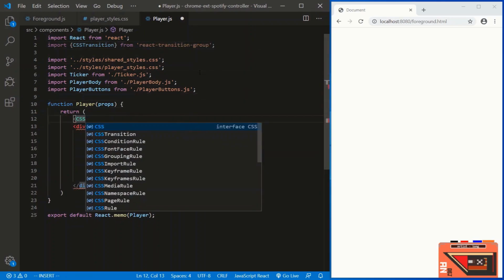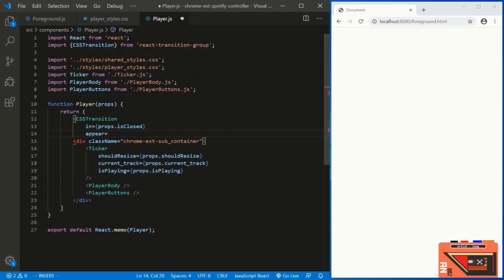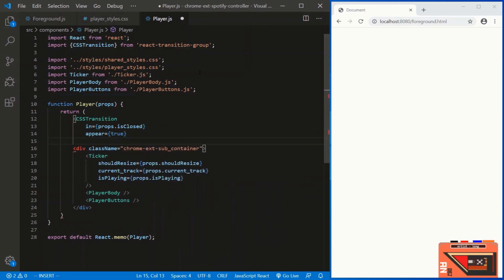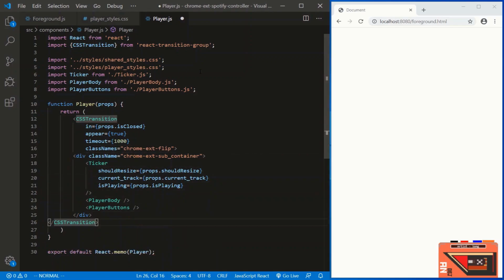So CSSTransition, and we have 4 props. In is equal to props.isClosed. We have appear, which is equal to a boolean of true. We have a timeout of, I think it was 1000, so 1 second. And then the classNames is equal to, I think it was chrome-extension-flip. Let me do a closing chevron, paste this, and let's see if it works.